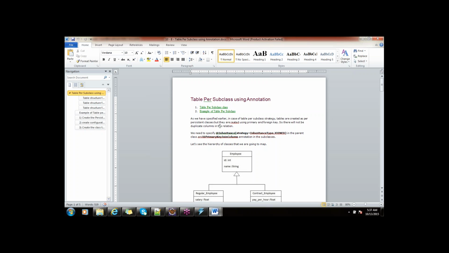With this, in an interview they may ask you to come up with one hierarchy like this: parent Employee, Regular Employee, Contract Employee extending from this Employee. They will ask you what happens in table per hierarchy, then what happens with table per subclass hierarchy, table per complete class hierarchy. They'll ask you to talk about the tables, how they are generated, and they will ask you about the IDs over there.